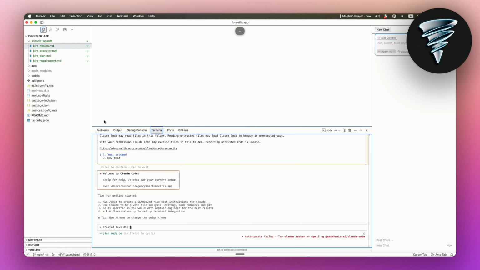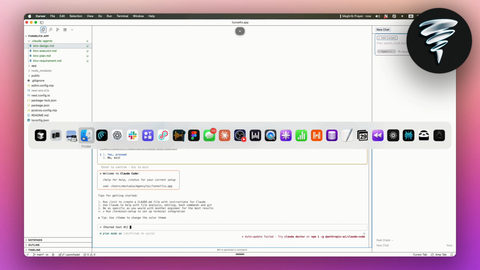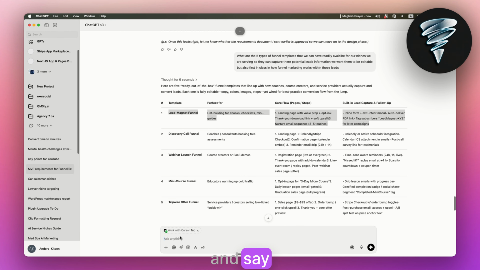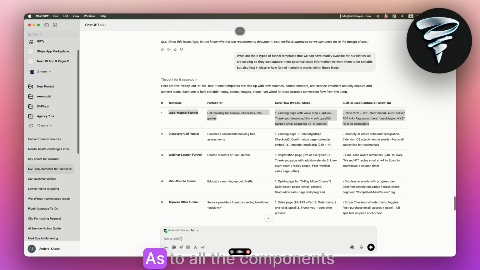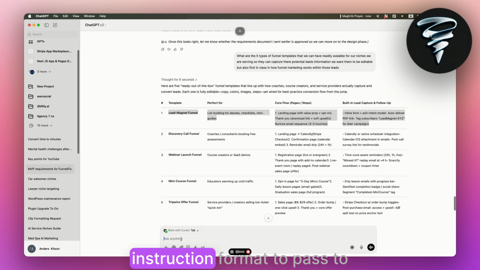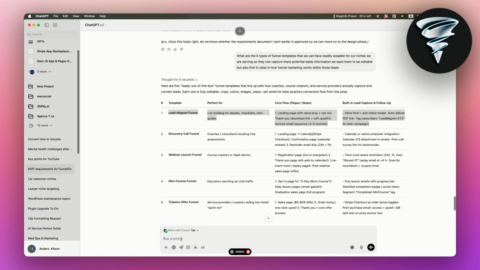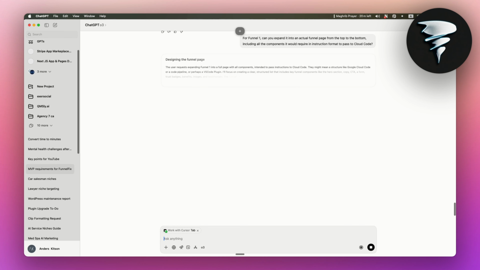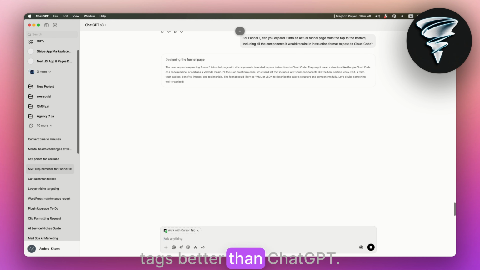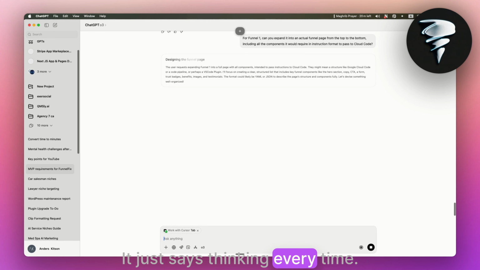And then if we go into ChatGPT, let's say for funnel 1, can you expand it into an actual funnel page from the top to the bottom as to all the components it would require in instruction format to pass to Claude Code. So we'll let that run. We're thinking. I do like the Claude Code tags better than ChatGPT. It just says thinking every time.